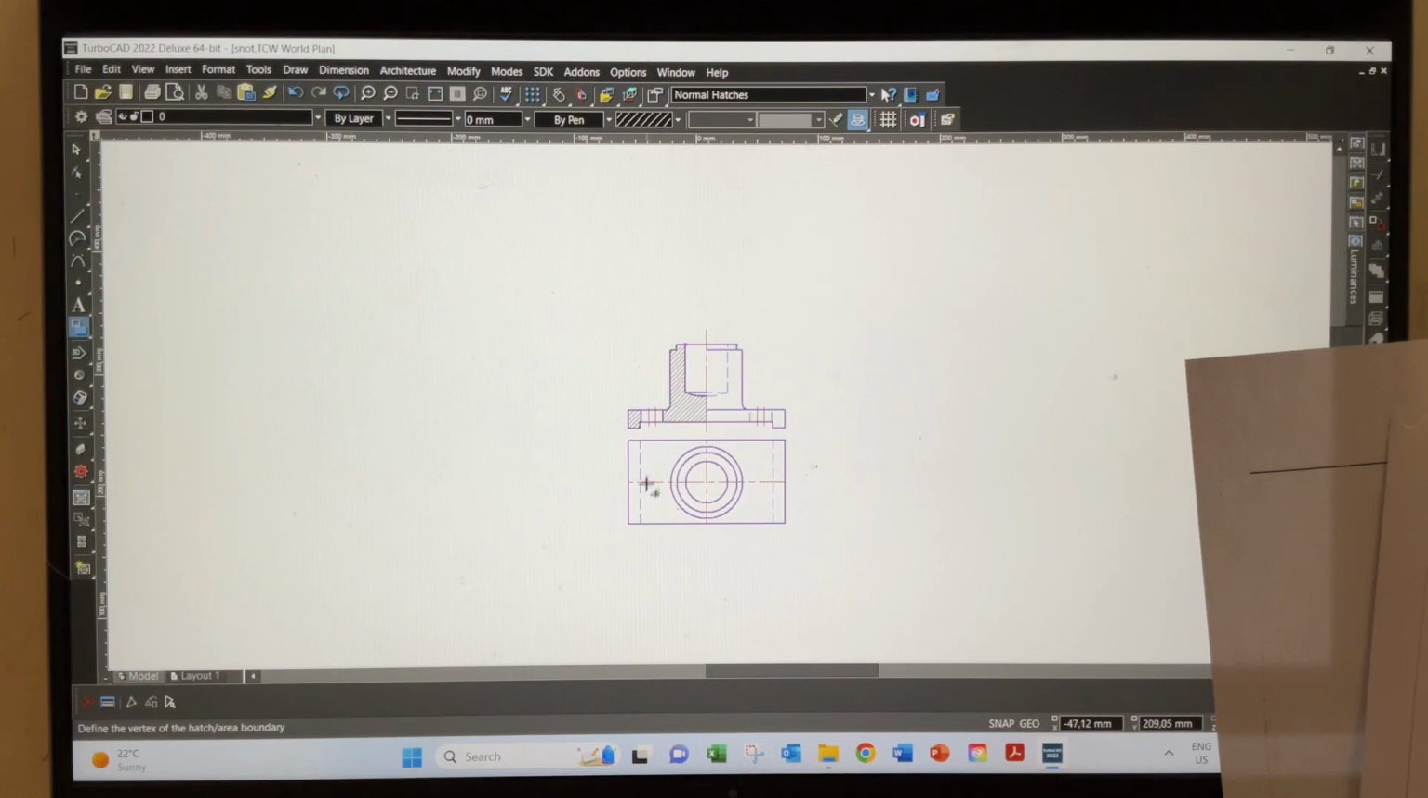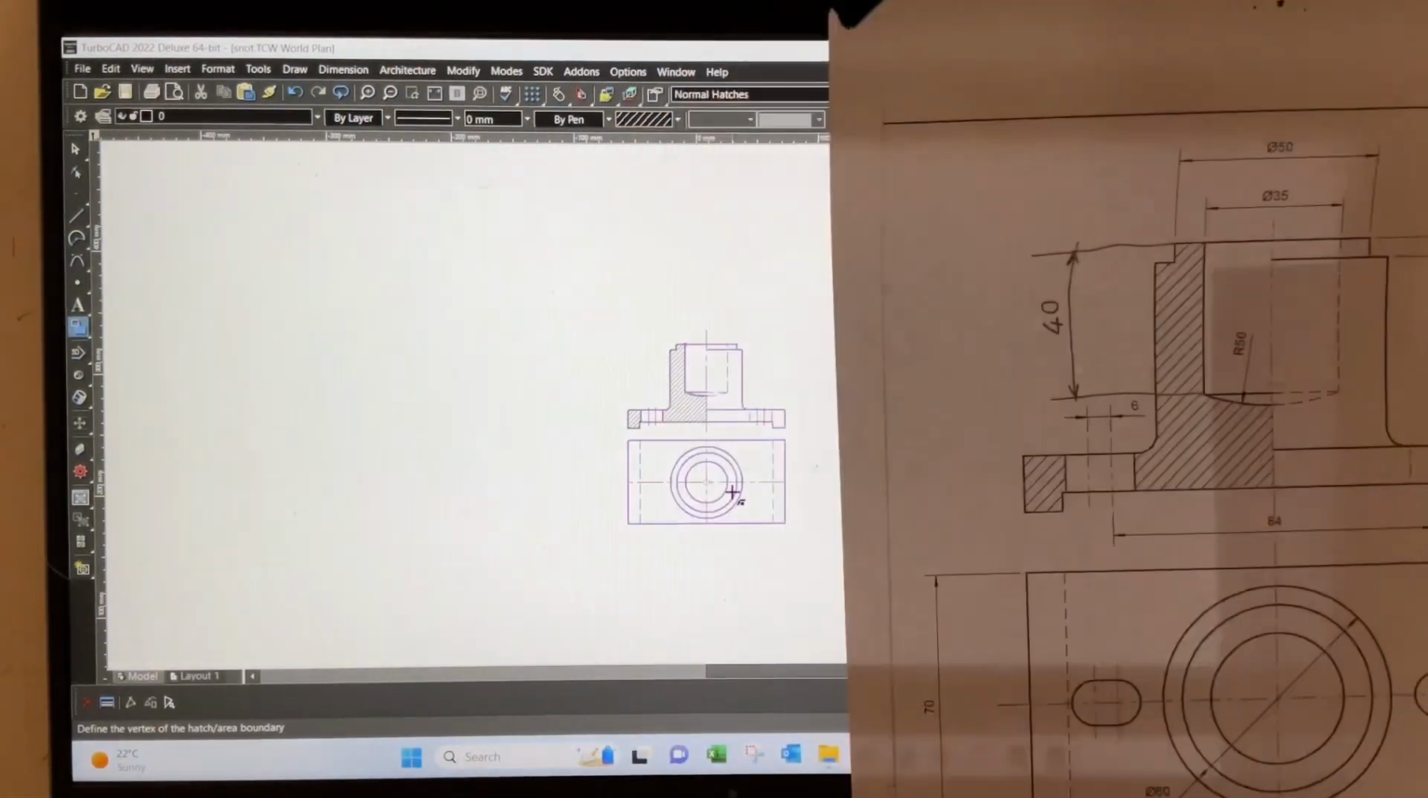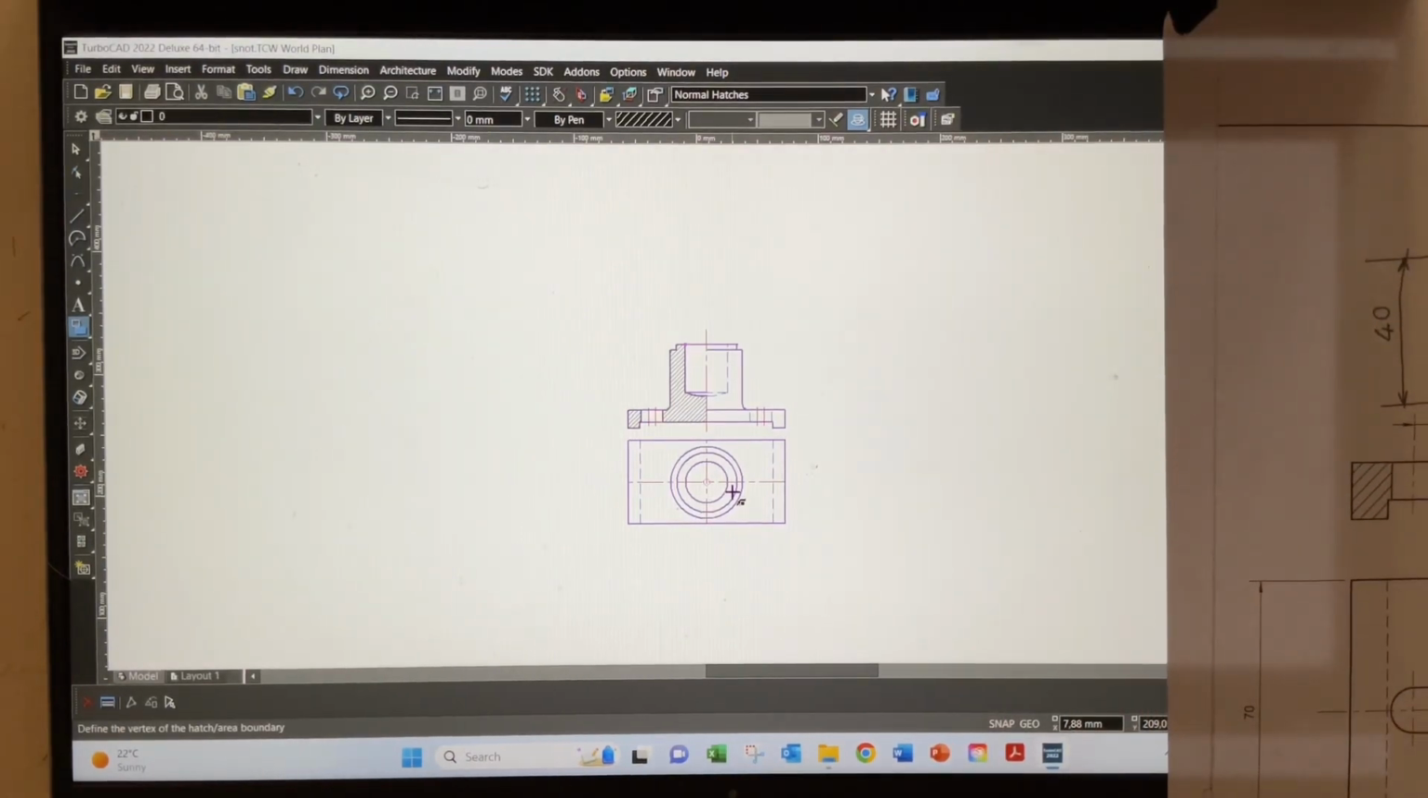What I need to do now is to draw those two little circly things over there. That's fairly easy, and that will be completed.